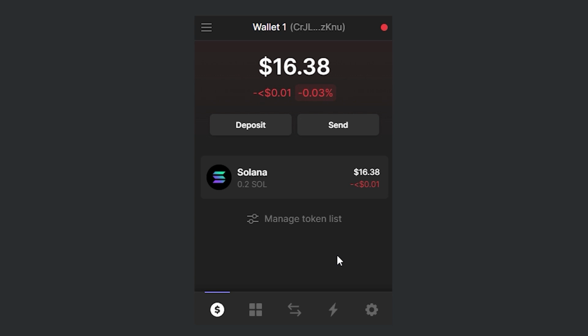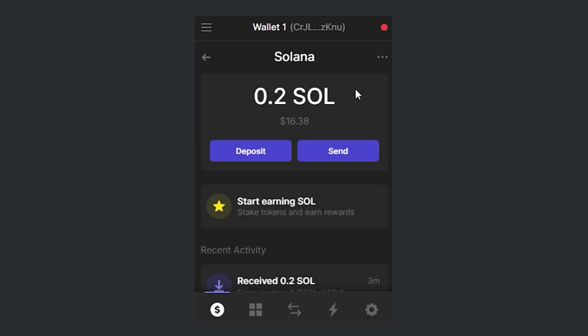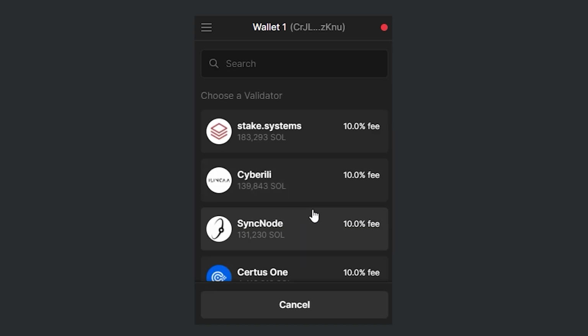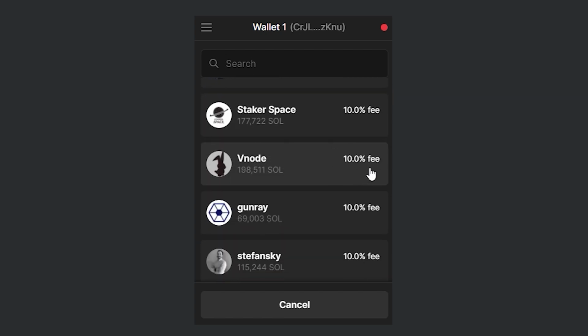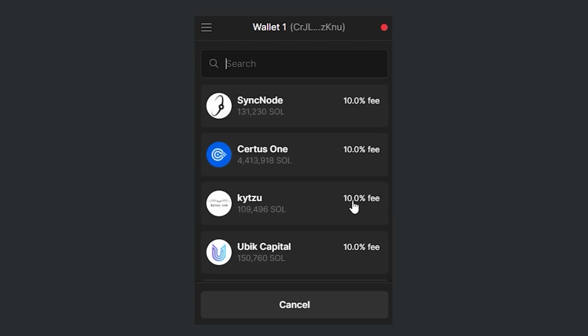To stake Solana, click on the Solana token, then click where it says Start Earning SOL. Here you will see a list of the different validators you can stake your SOL with, or you can even search for a validator. Most validators take a 10% fee to keep the blockchain up and running.